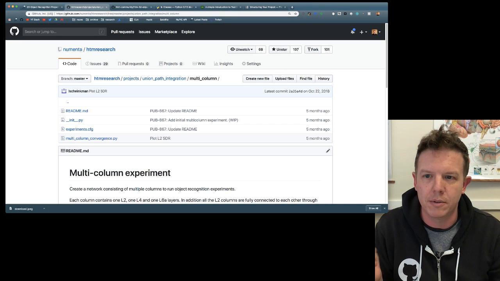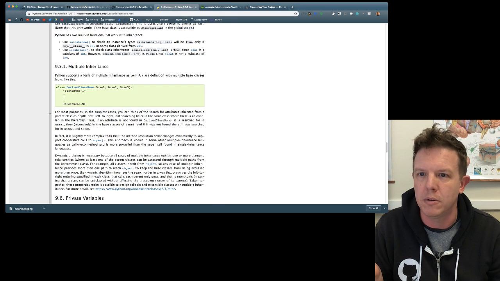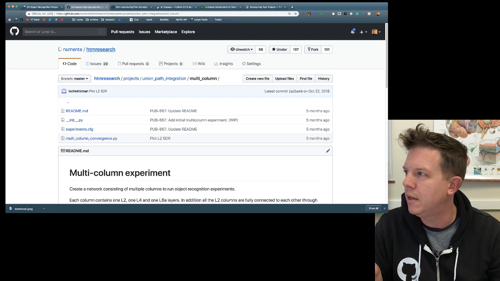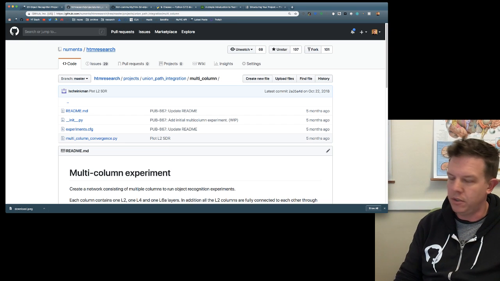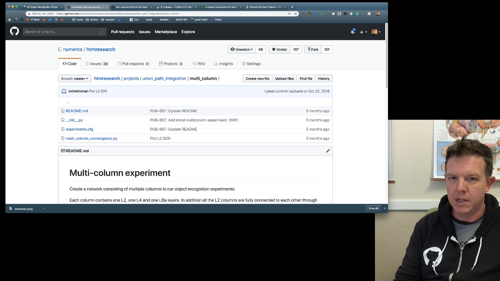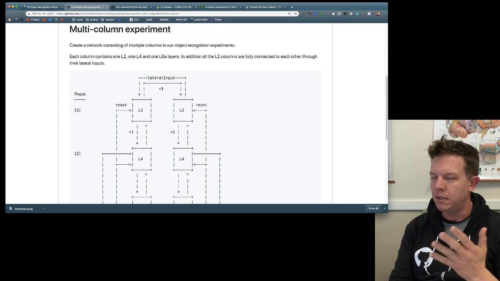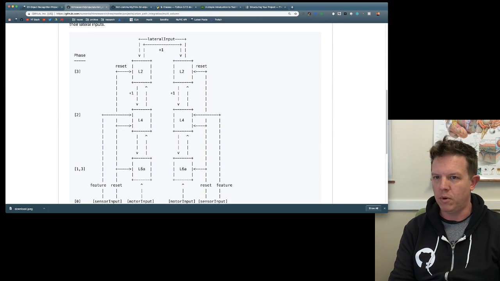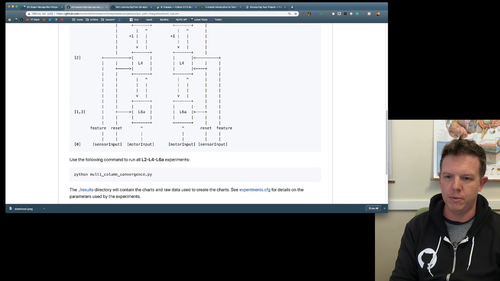All this stuff is really familiar to me because I've seen it all before. Where did this go? Here it is. Right here in HTM research, projects, union, path integration. I know some of you guys have seen this. This is basically what the project is. It's a 3-column network with multiple cortical columns with different sensory inputs.